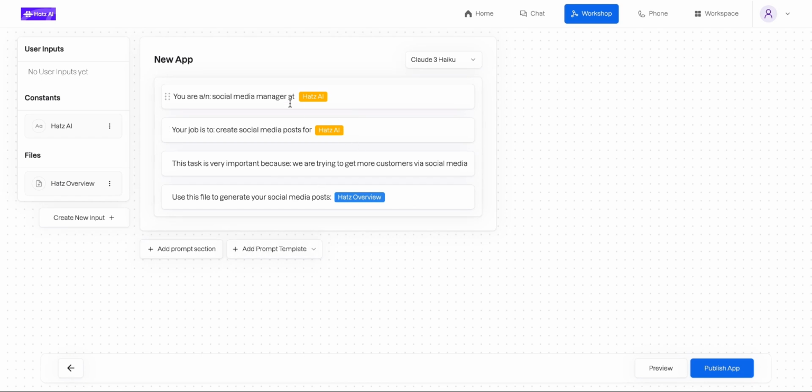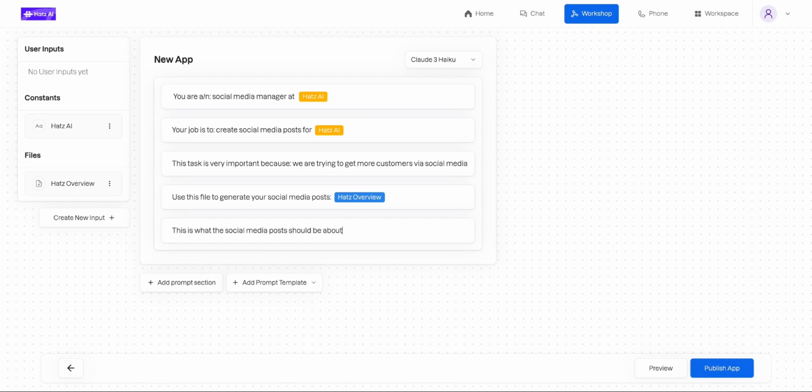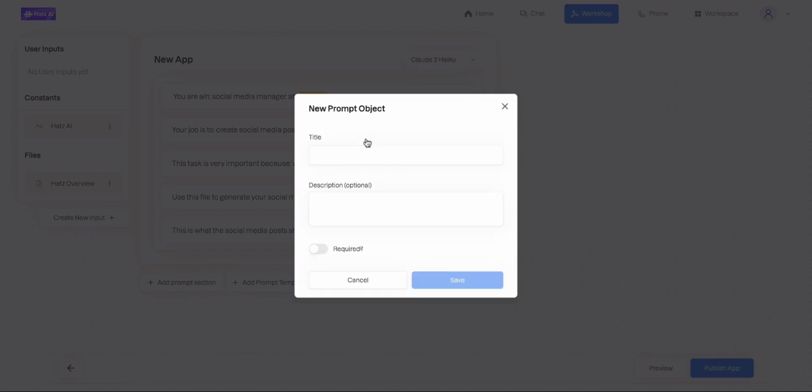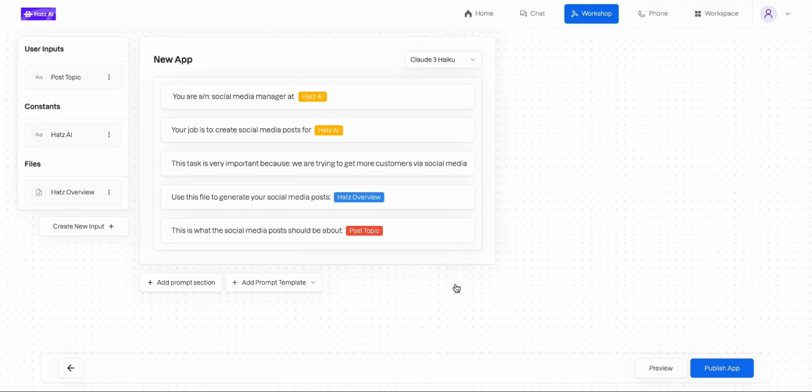So if you notice, we still don't actually have any user inputs. So we're going to add some of those here. We'll say this is what the social media posts should be about. And now I will add a new input, and it's going to be a short answer. And I'll say post topic. I'll make it required. This should all look familiar if you've built any apps with the HATS AI platform before. And I'll save it, and it's right there. And you can see now this user input shows up here.